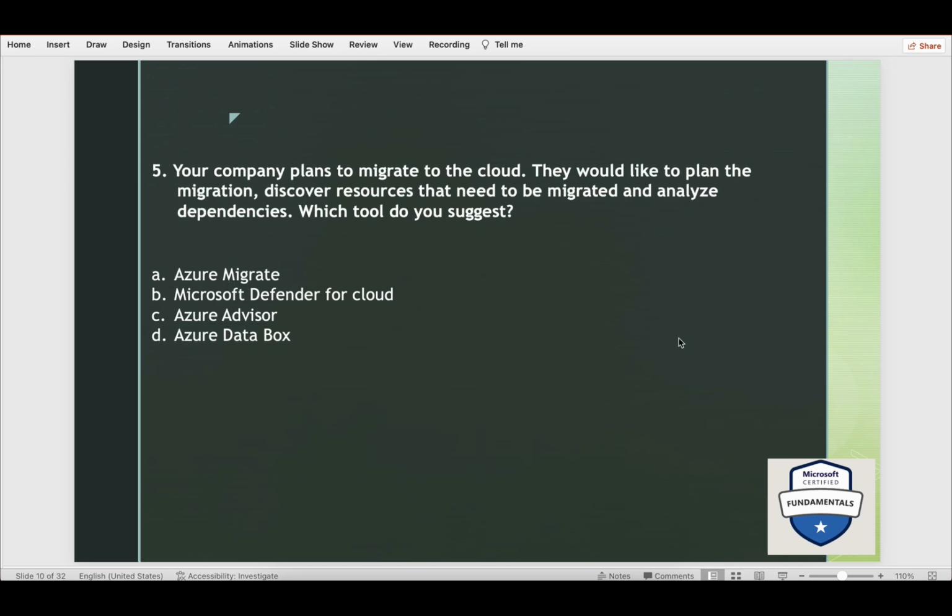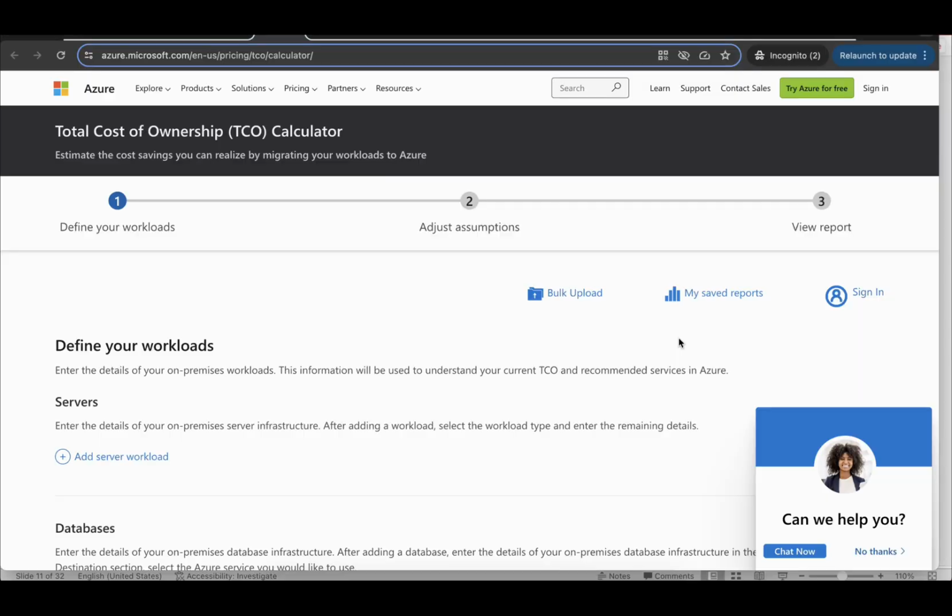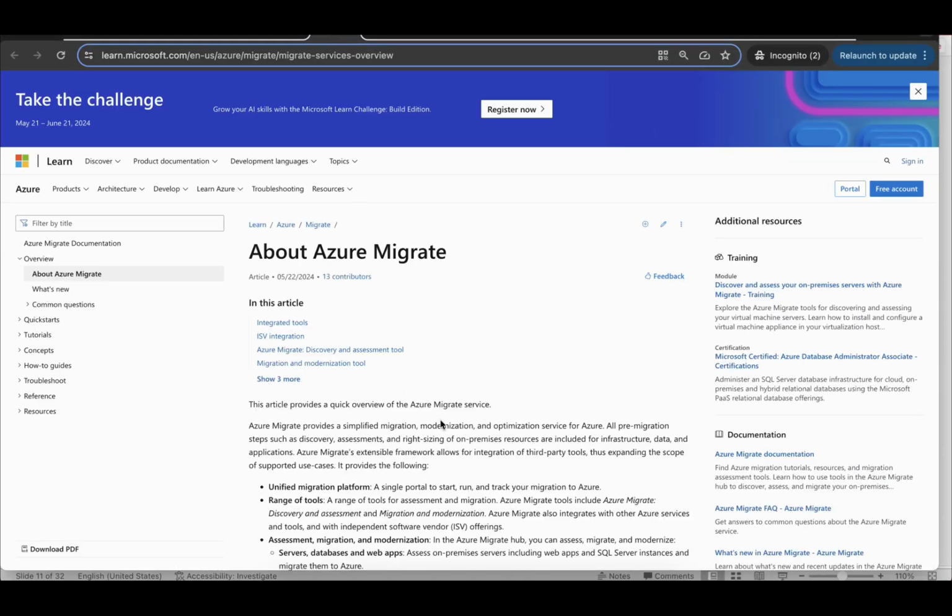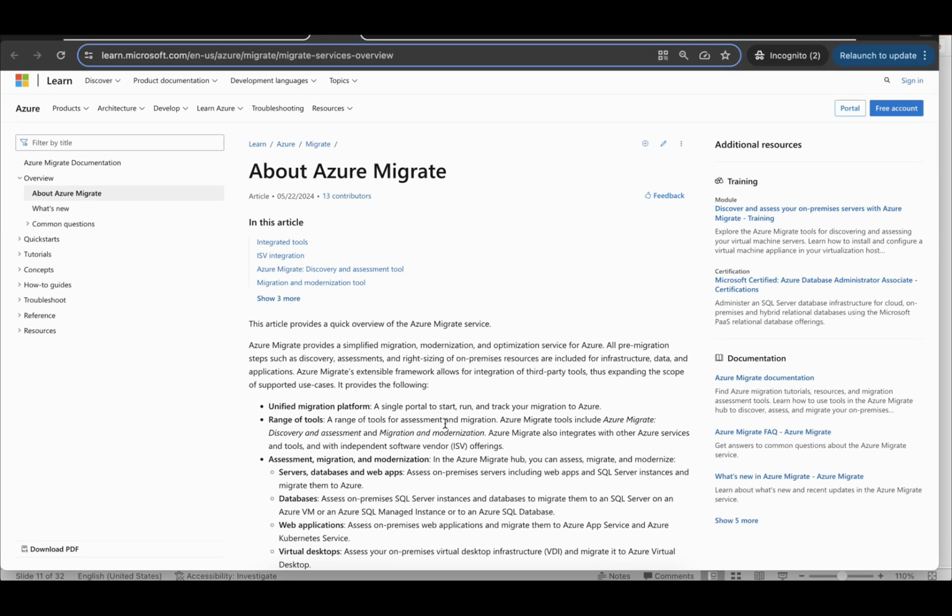Your company plans to migrate to the cloud. They would like to plan the migration, discover resources that need to be migrated, and analyze dependency. Which tool do you suggest? So the answer to this is Azure Migrate. Okay, and read more on this here about Azure Migrate.